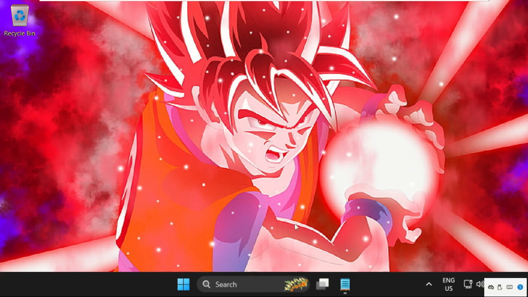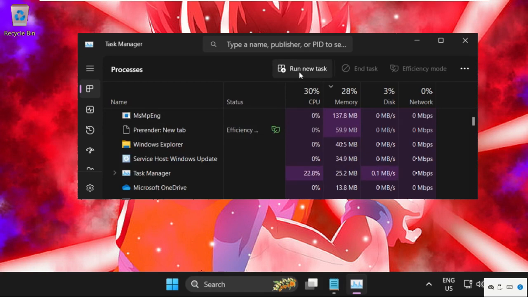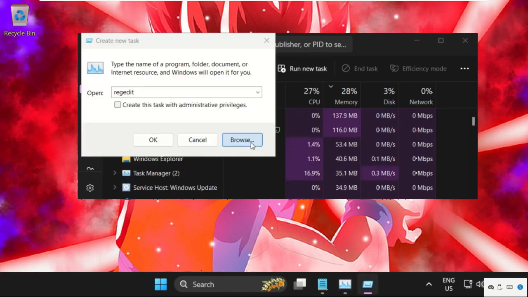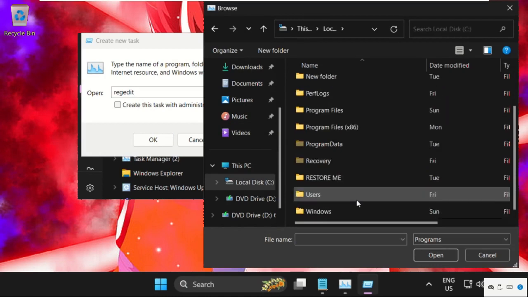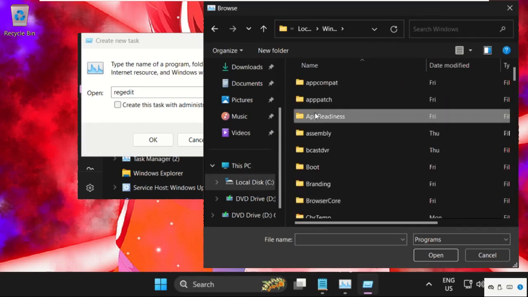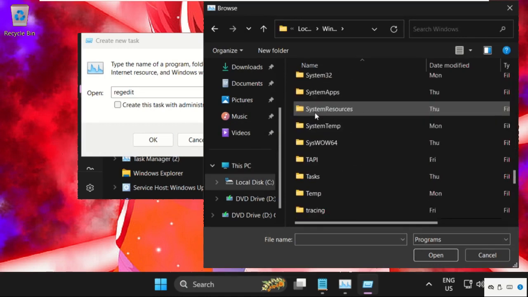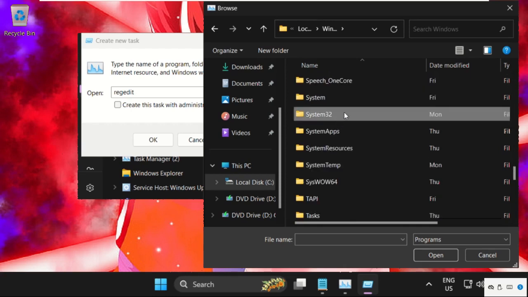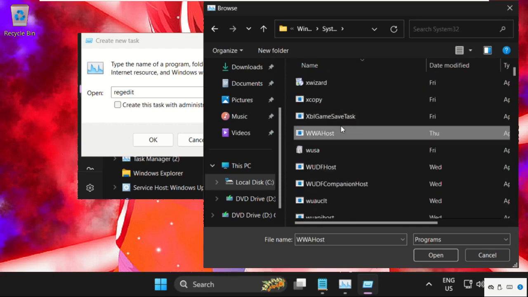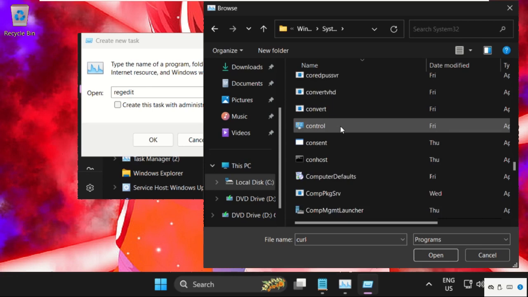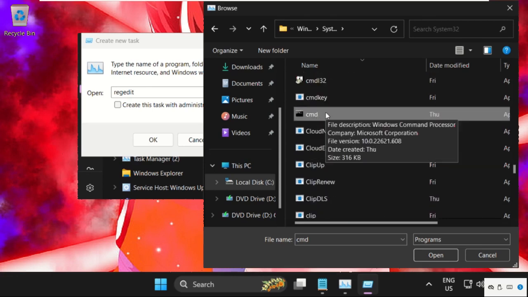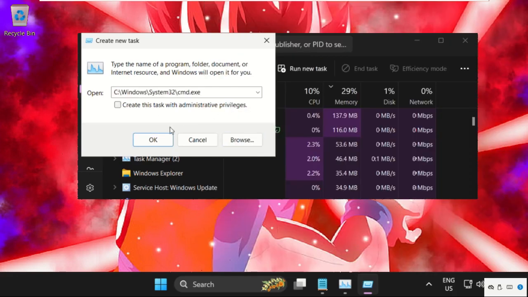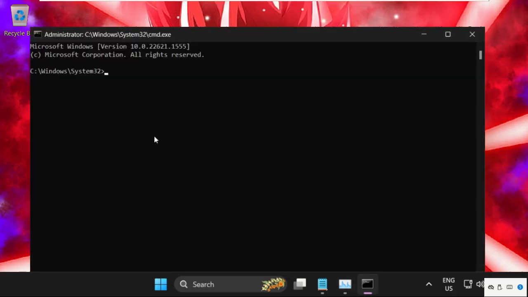Then simply right click here, select task manager, then go to run new task, select the browse button, go to this PC, open C folder and then open Windows folder, then find the System32 folder, just double click on it to open it. Then find the cmd.exe file. So here it is, select it and click on open. Now check this box and click on OK.